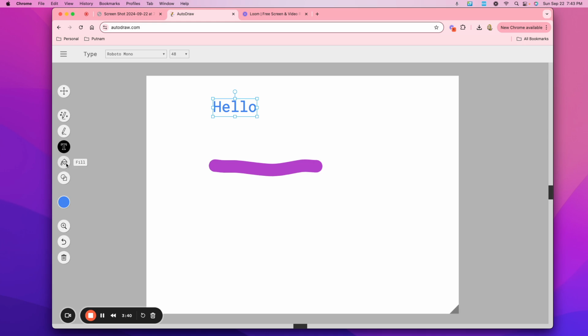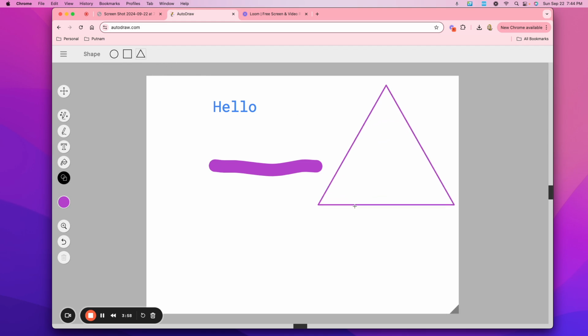And then there is the fill tool, which if I were to use right now, is going to fill in my whole page and change that color. Versus if I have a shape drawn, these are my choices with shapes, very basic: circle, square, triangle. So if I were to pick triangle, for example, I draw my triangle. Now I could go in and change that color if I wanted to.